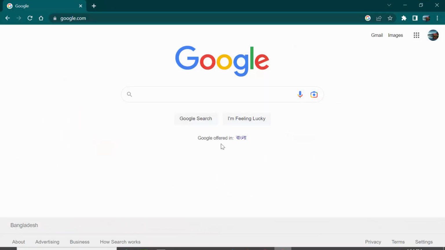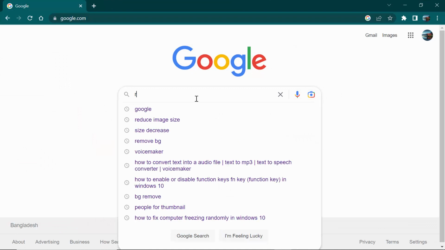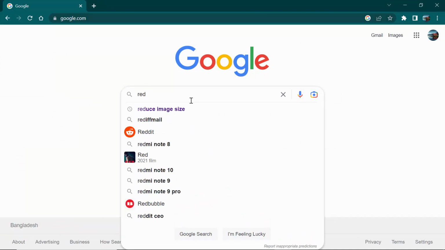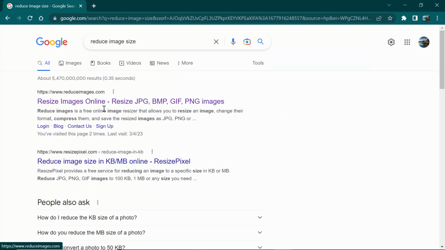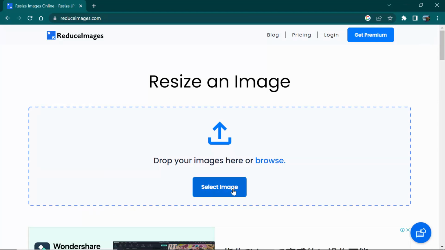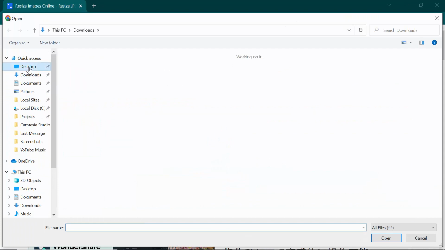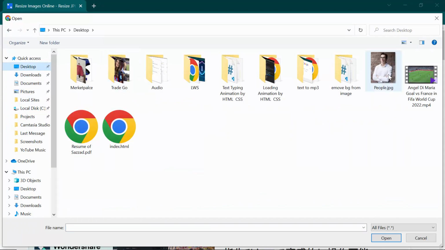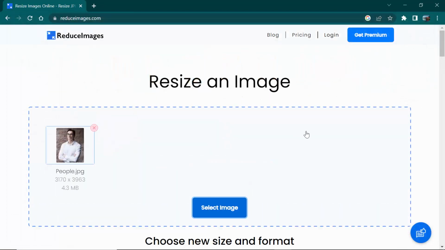So firstly, you have to go to google.com, then search here for reduce image size. Okay, then you will get a website called reduceimages.com. Go to this website. Here you will see an option called select images. Click on this button, then select the image. For me, I have the picture on my desktop, so I selected it.